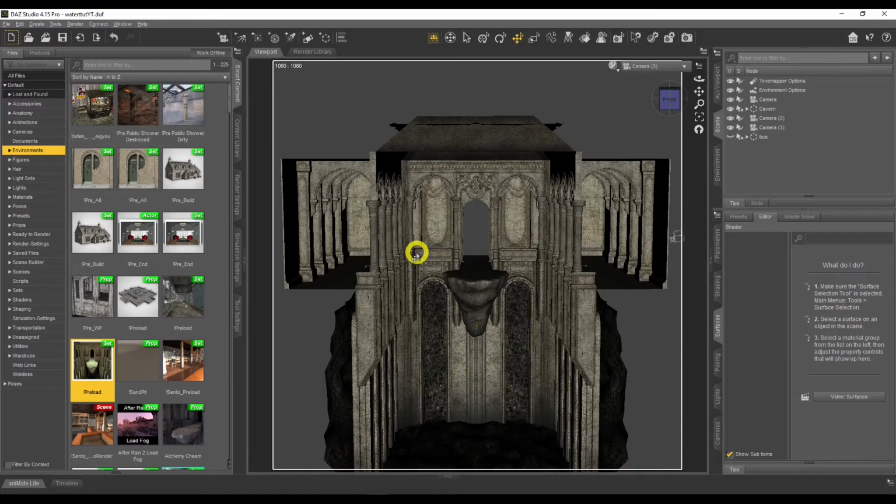So we're going to be looking at water here, and we're going to be looking at creating our own water. There are a lot of water scenes that you can buy from the Daz Studio store, and I'm going to show you how you can actually create your own water. So you don't have to go and buy those water scenes if you don't want to. You can actually create your own. I'm going to help you to do that as well.